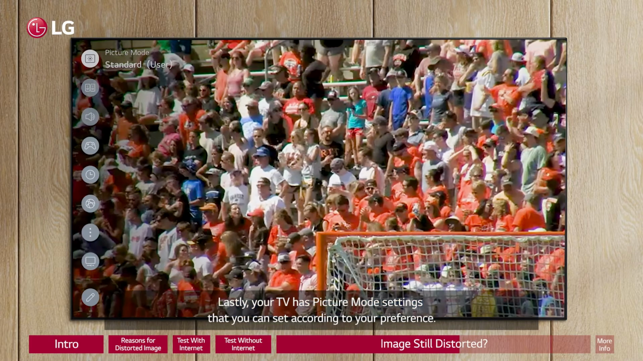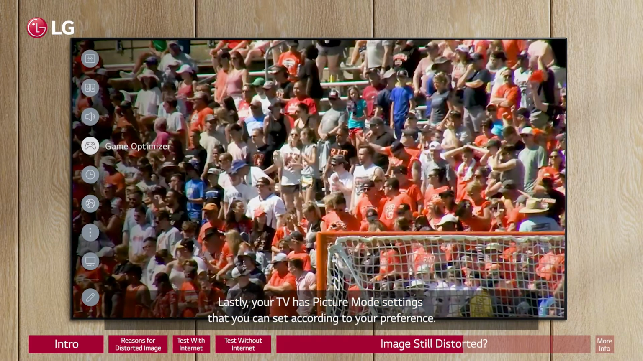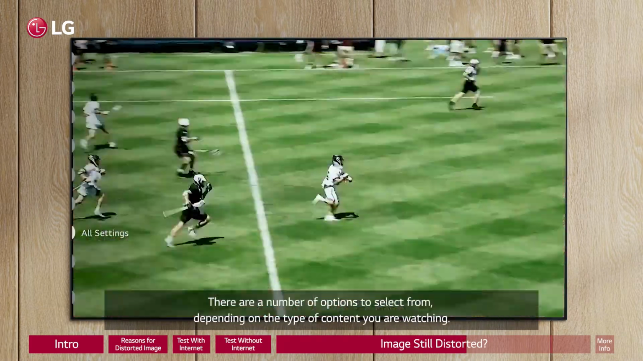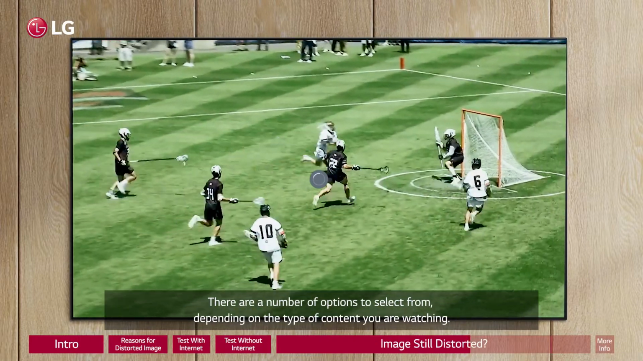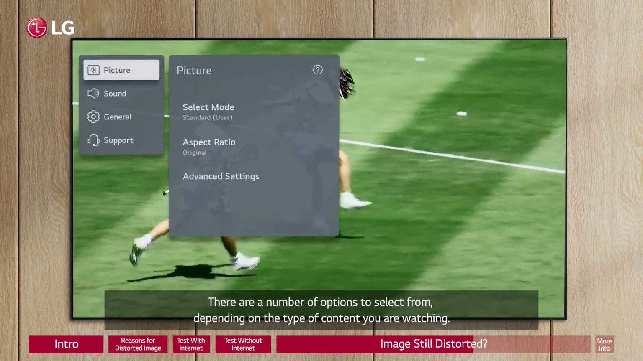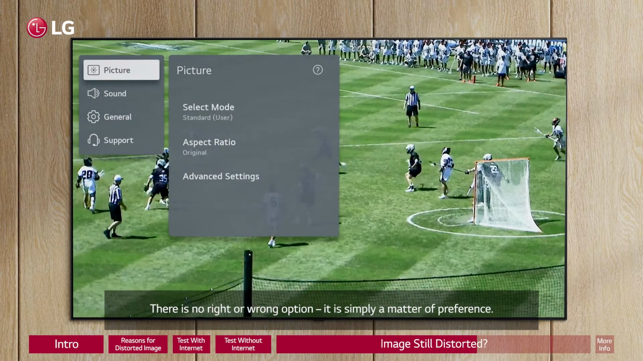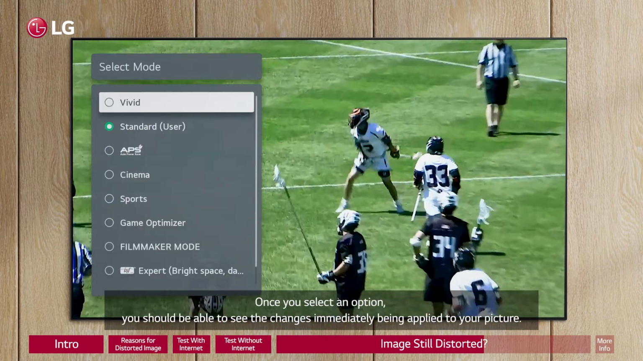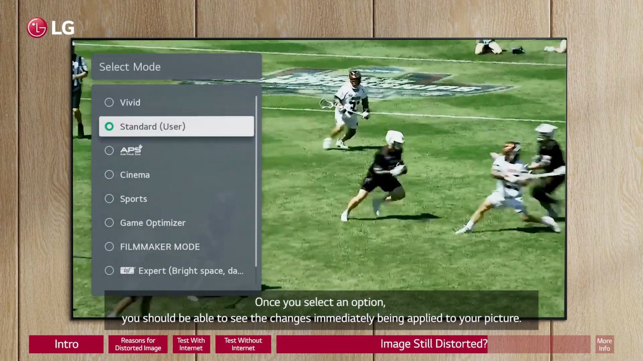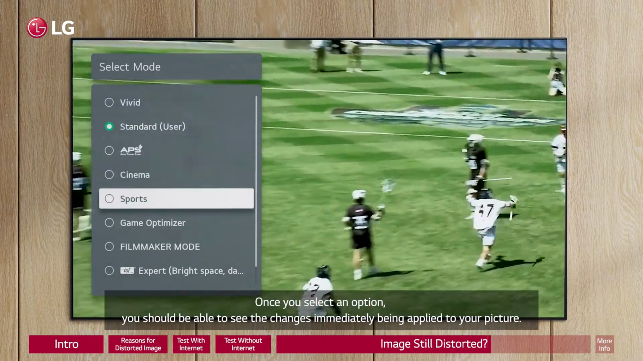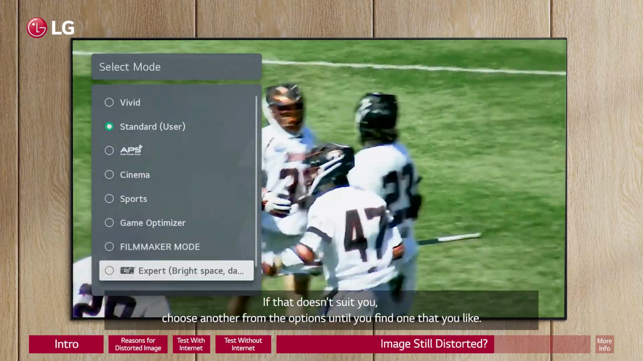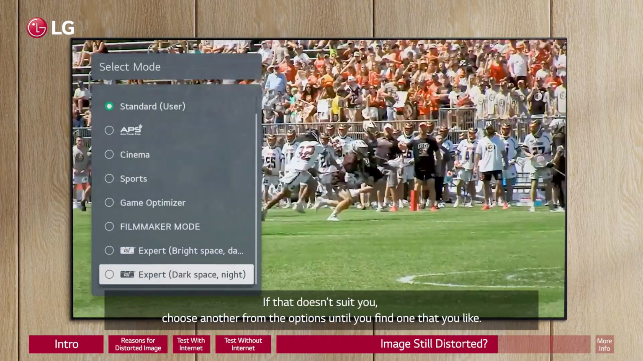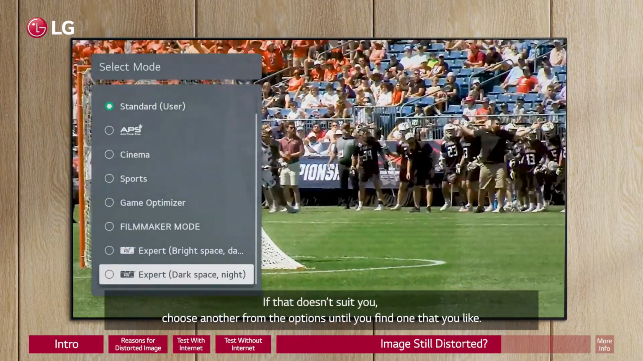Lastly, your TV has picture mode settings that you can set according to your preference. There are a number of options to select from, depending on the type of content you are watching. There is no right or wrong option. It is simply a matter of preference. Once you select an option, you should be able to see the changes immediately being applied to your picture. If that doesn't suit you, choose another from the options until you find one that you like.